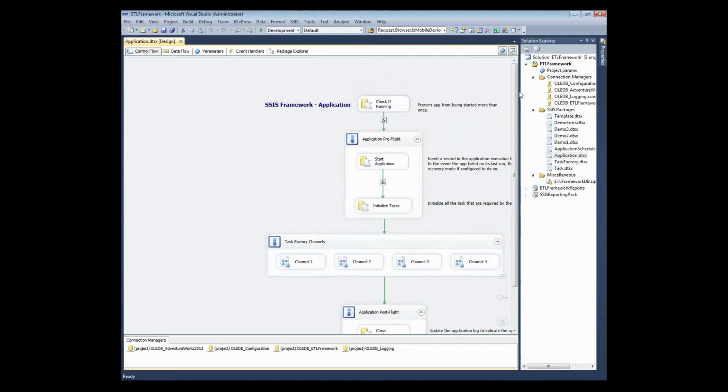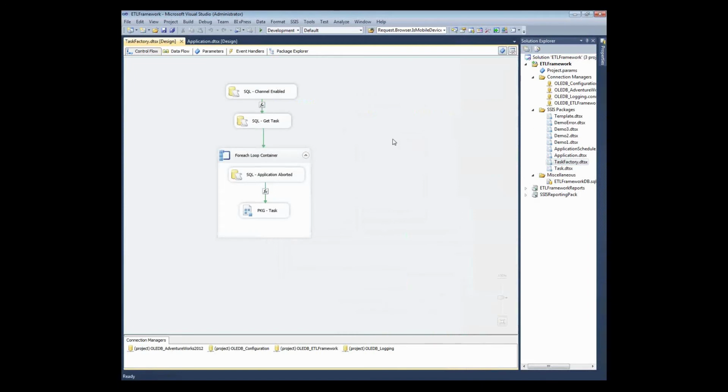So that's the application. Each one of these channels is actually spawning what I call a task factory. All the task factory does is it's responsible for executing the task. So the task factory is actually the next class here, and all it's doing is making sure that this channel is enabled.